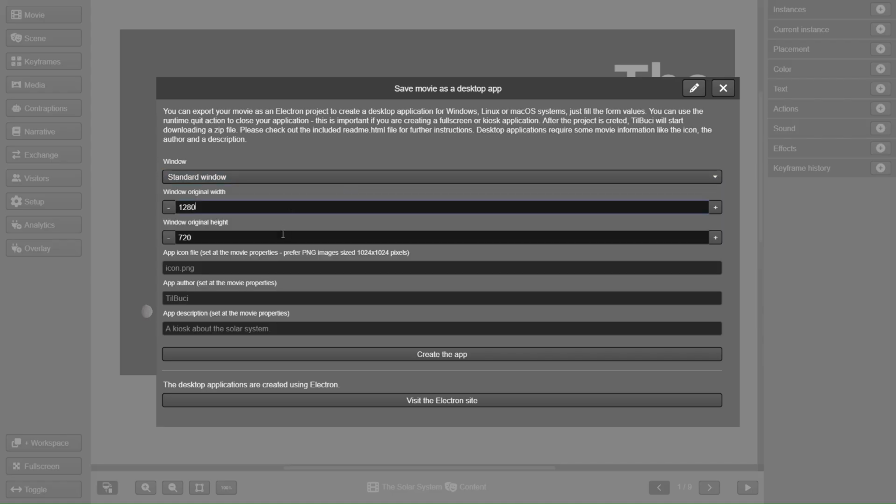Next, you can set the window's initial dimensions. By default, TilBuci suggests values proportionally based on the area of your movie. The following information is the one that can be adjusted in the movie's properties screen. Creating desktop apps on TilBuci uses the Electron project. To learn more about it, simply click the last button in this window.